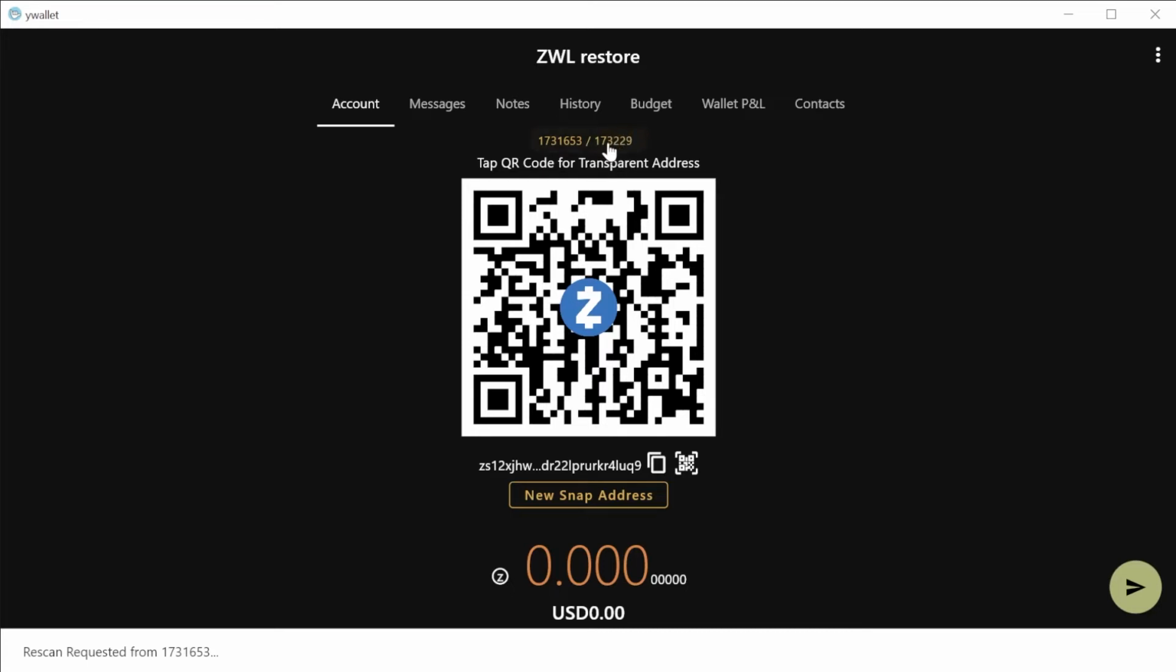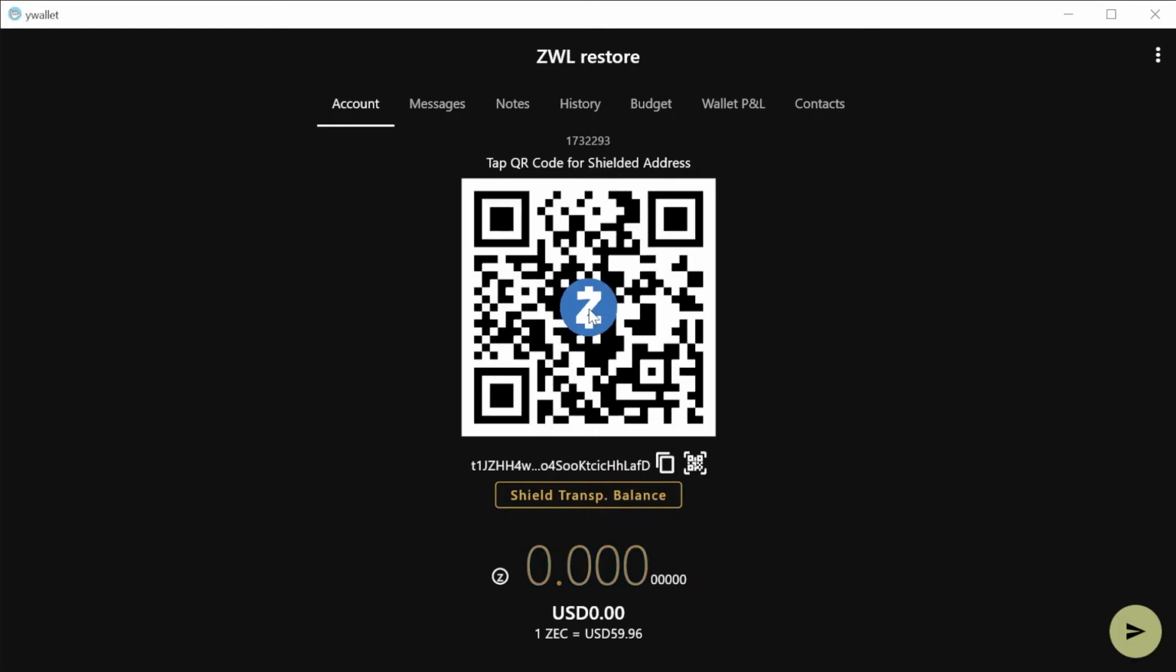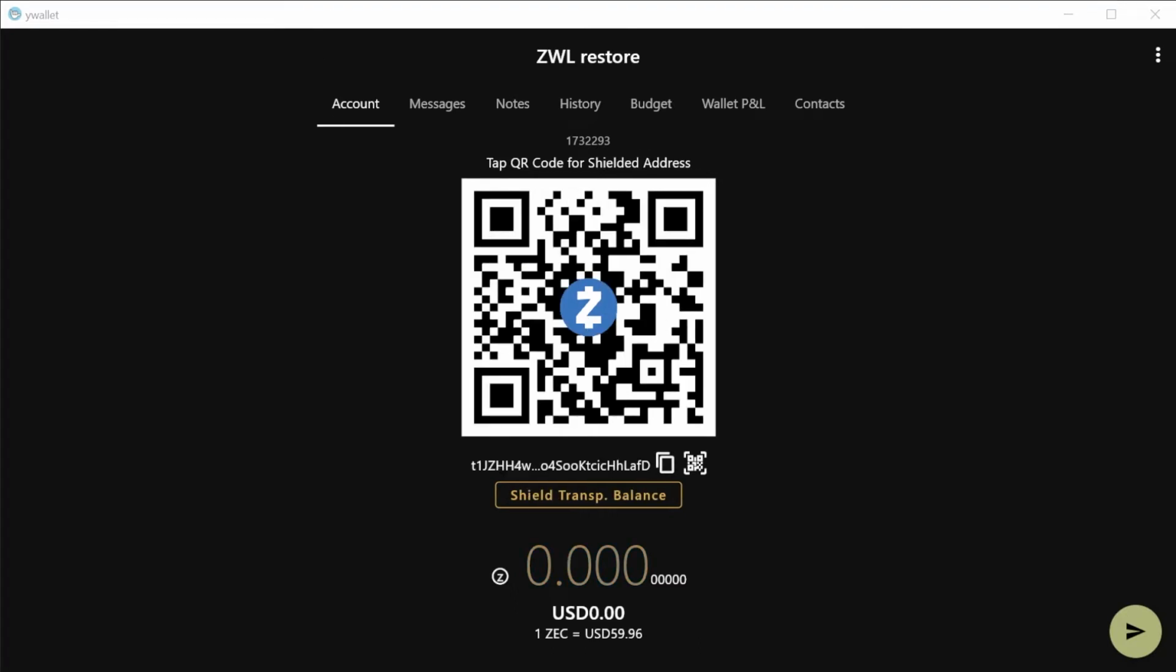Okay, so now we have this synchronization going on. There's a little animation here. So we have the current height, which is this one, and this is the height we are synchronized at. Okay, when it disappears, we are synchronized. And again, we should also have a shielded address, which is the shielded side, and if you click on the QR code, you will switch to the transparent side. So we also have shielded and transparent. Okay, and the address should match.